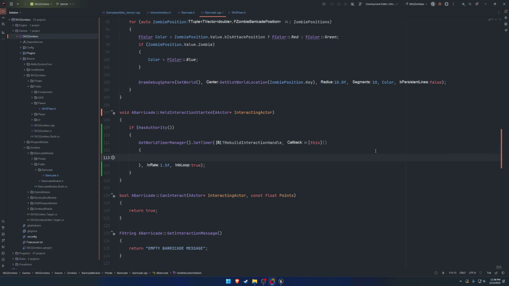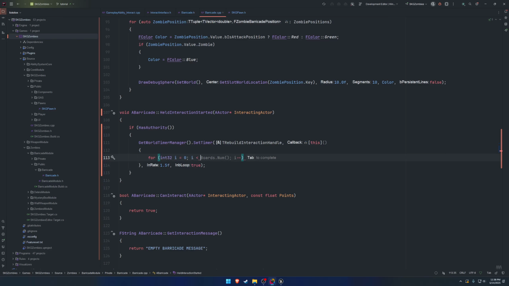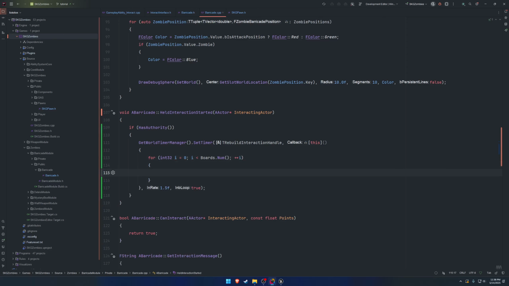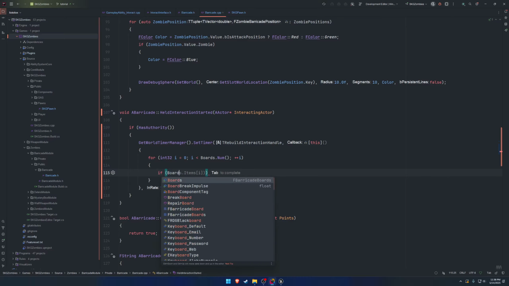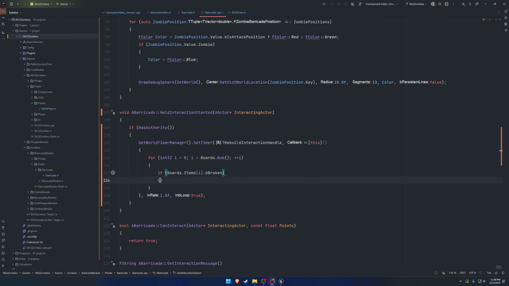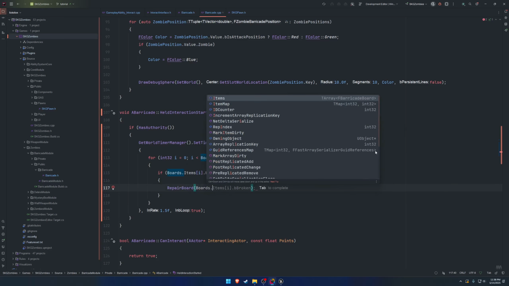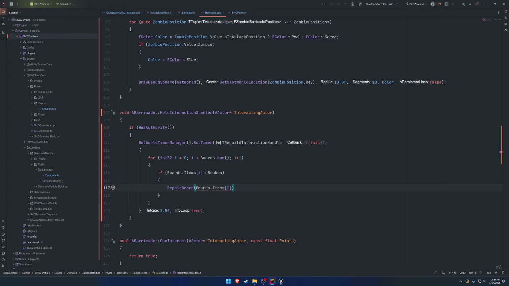So inside the timer, we're going to do a for loop. So for int32 i equals 0, i is less than boards.num, and we want to increment i. This way we can get the index to call repair board. Once we have that, we're going to do if boards.items at index i is broken, we want to repair it. So repair board and pass in boards.items at index i. Oh wait, that's right. We just pass in i. And that should take care of the logic.